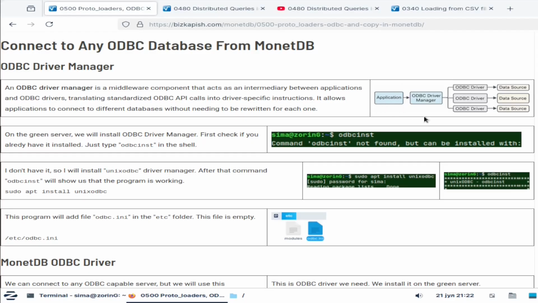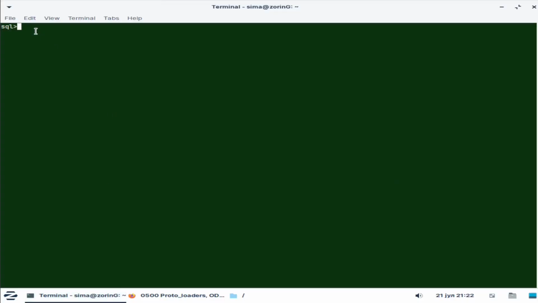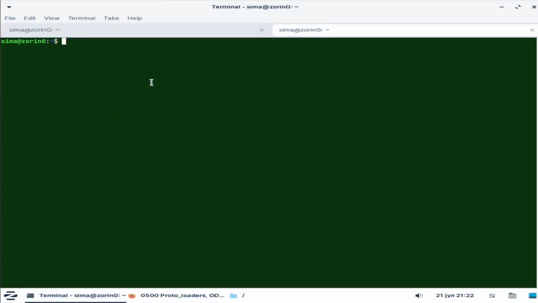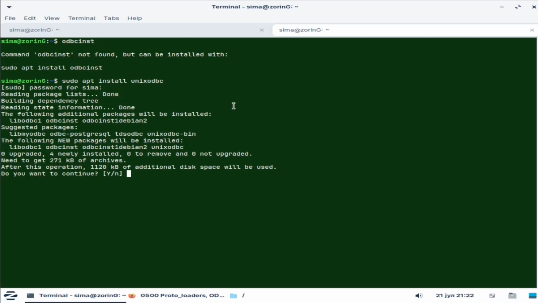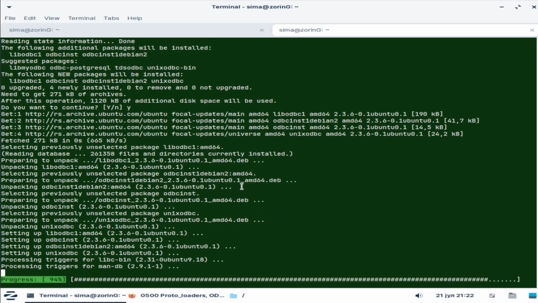The first step now is to check, do we have this ODBC driver manager on our computer. So I will go back to terminal and I will open new tab because I want to run one command inside of the shell, and that command is odbcinst. I will run it, and we can see that we do not have this driver manager. So I will install it. I will install a program with the name unixODBC. I will run this command. I will provide my password. I will say yes. We will wait a little bit.